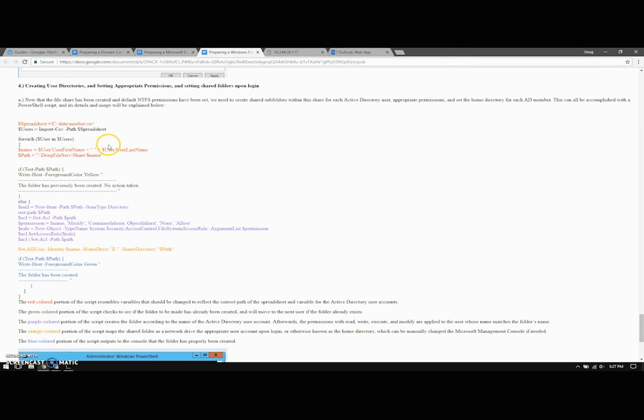So the red portion of the script is basically just reading the parameters. It's getting the list from where the spreadsheet is, and it's also getting the list of users. It's combining the first and last name together, along with a period in between, which signifies the user's name.